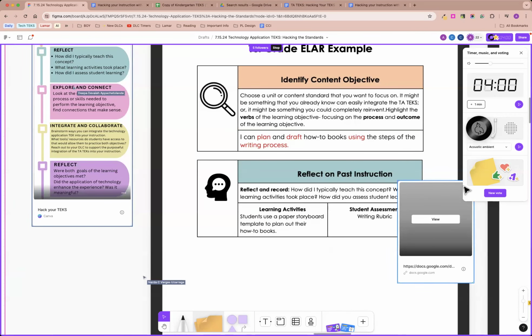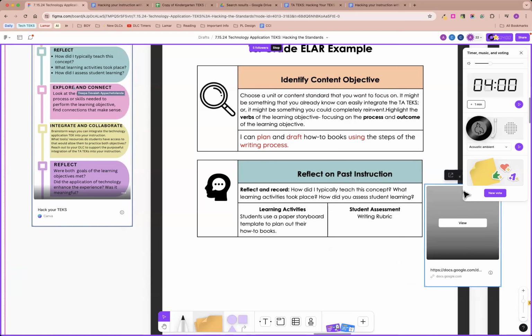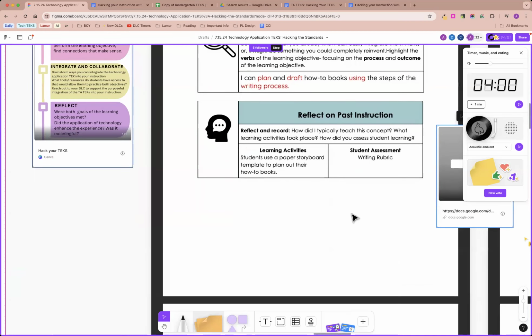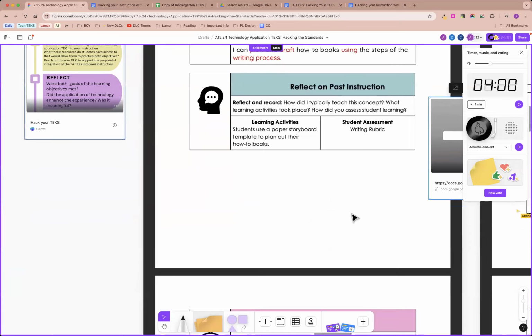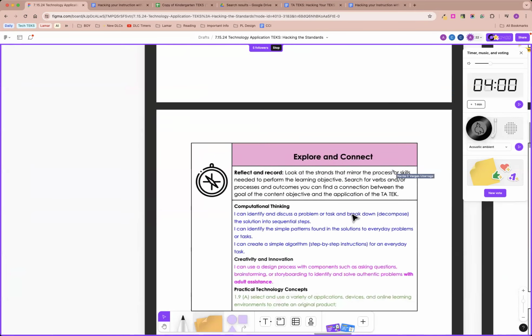Once you've done that, reflect on, I know you guys are doing amazing things each and every day in your classroom. So think of any past instruction that you've already had. What activities have you already done? Honestly, many of them probably address some of these technology application TEKS. But think about how you usually teach this, and how you assess your learners. There's a space for you to reflect on what that looks like in your classroom.